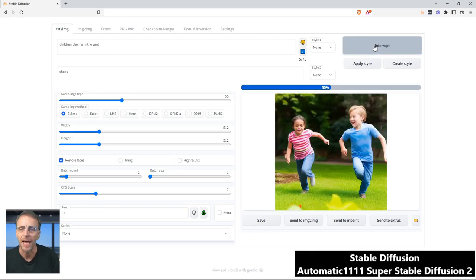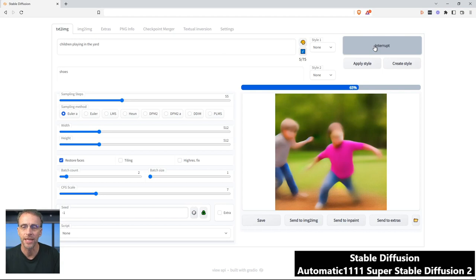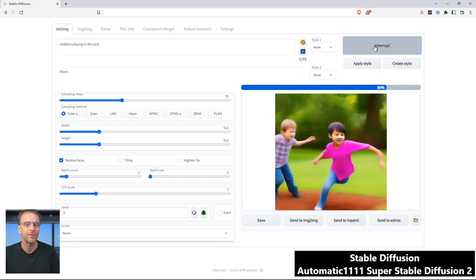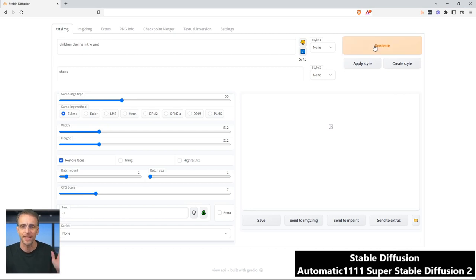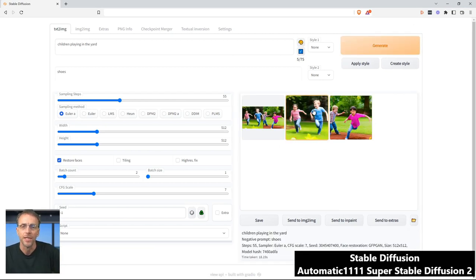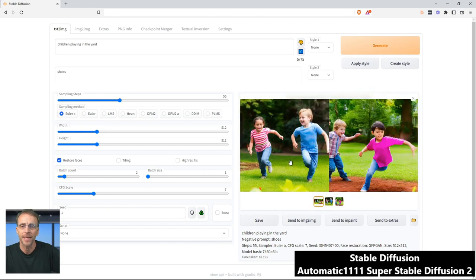And there you go. Not bad. Right off the bat, we got a couple of images coming up. Kids playing in the yard. Again, these are more like photographs because I didn't say anything like art style. I just said kids playing in the yard. So now what they generate for us is a thumbnail of both of them and then of each of them.